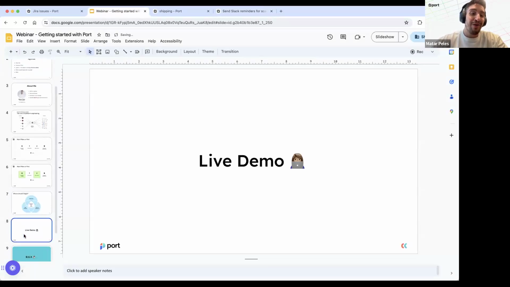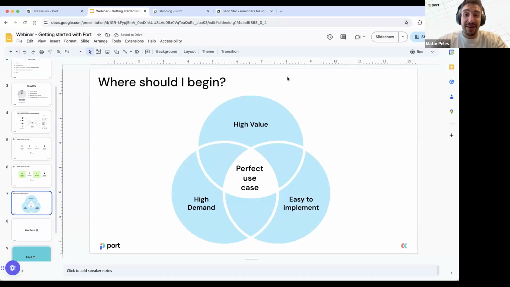Last part is more of where to get started in general. So you know that you need a portal, you know that it will be valuable for you, but you want to understand where to begin with. So we created some sort of a triangle between three parameters. In general, in Port, we believe that you should think of it in a product approach. What does it mean? It means that you need to think of your team that is building the portal as a team that is providing an experience for users. In most cases, these users are developers, so we want to improve their experiences.